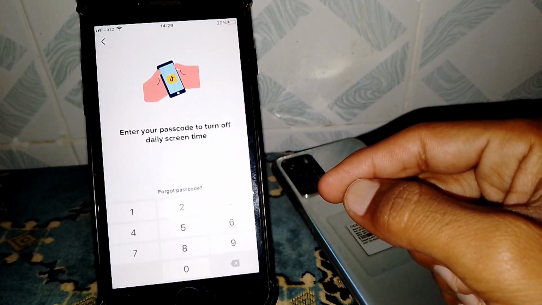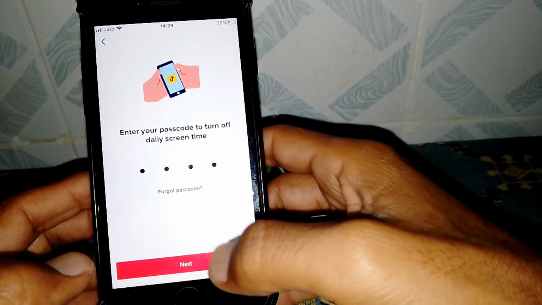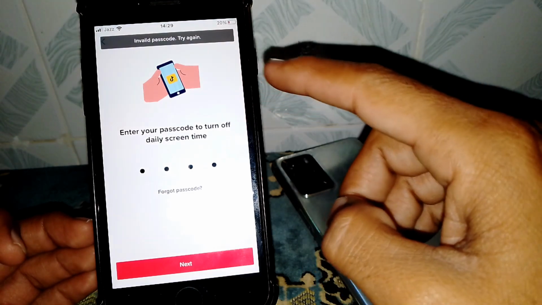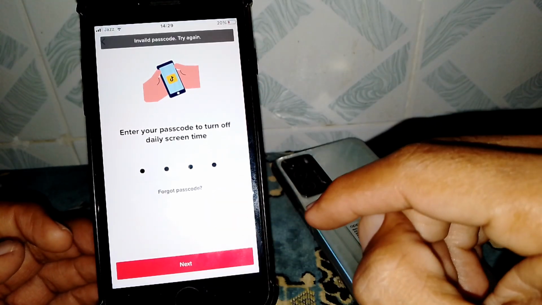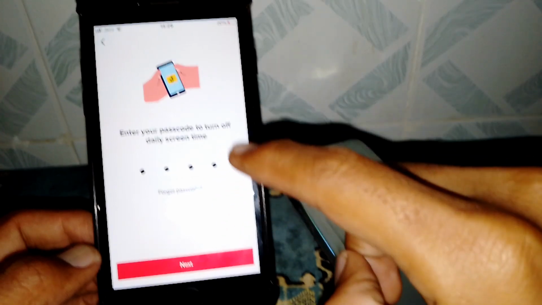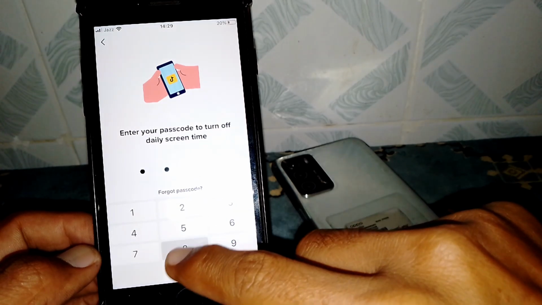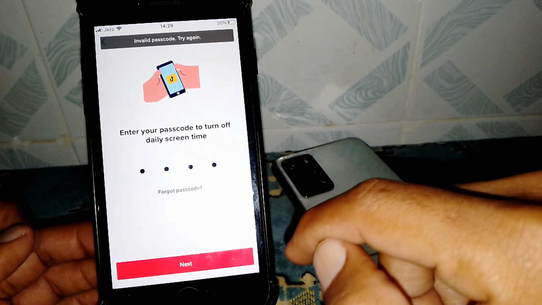Enter your passcode to turn off daily screen time. Now I'm going to put this one, as you can see guys, invalid passcode. Again it's showing here invalid passcode because I have forgotten the passcode. That's why it's showing invalid passcode. So how can you remove it without passcode?